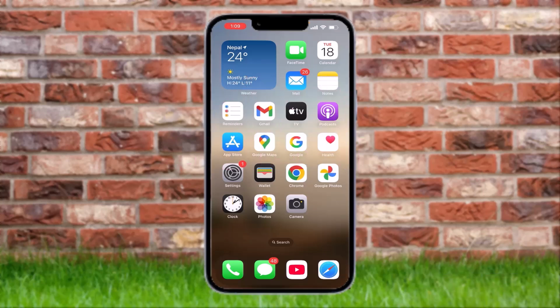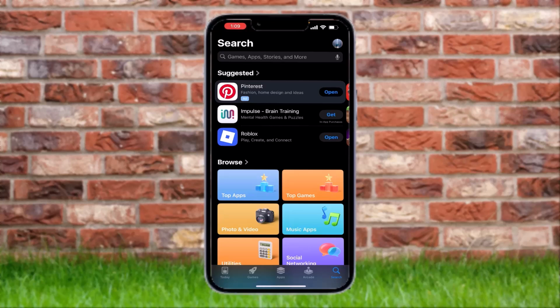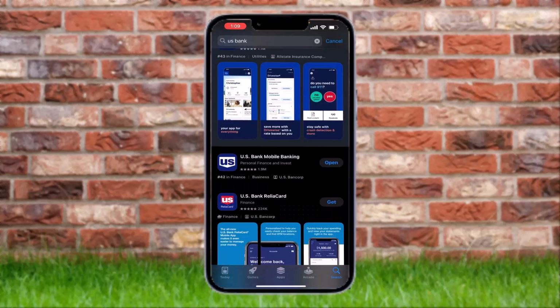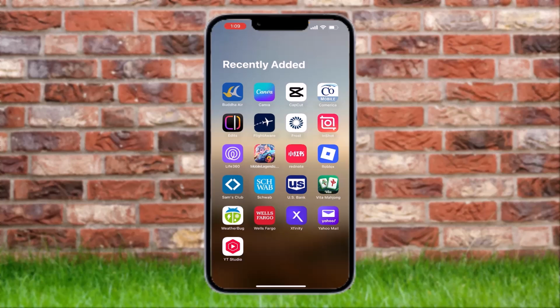Step 1. Unlock your iPhone and open the App Store. In the search bar type US Mobile Banking, find the official app and tap Get. Step 2. Once the app is installed, tap the US Mobile Bank icon on your home screen.